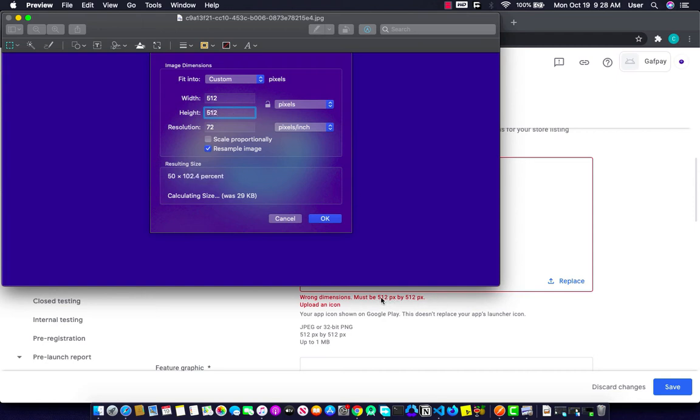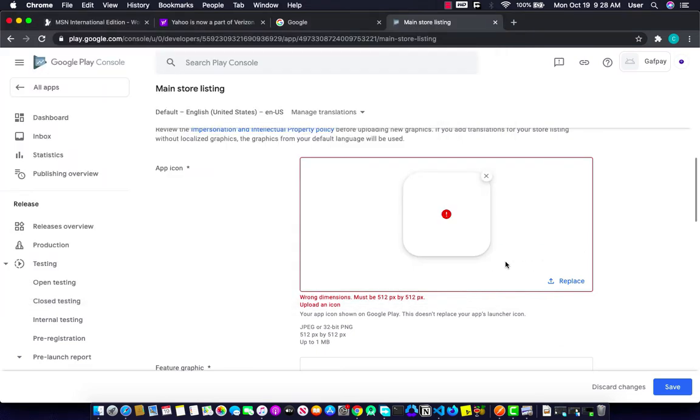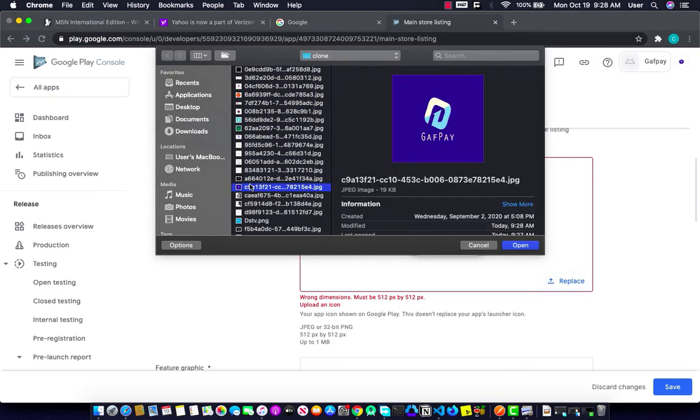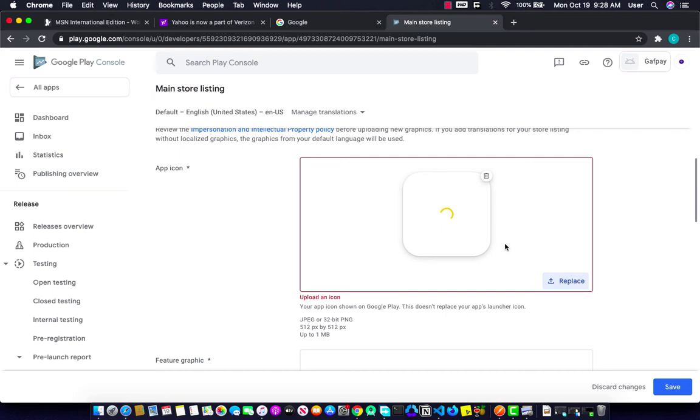You can see it's saying 512 by 512, so I'll put 512 by 512 and make sure this is pixel also, because we're going for pixel. And okay, so once it is done, I'll come here, replace. It's going to take me back to the pick. I'm going to pick the newly edited version. Once I open it, it's going to upload now.